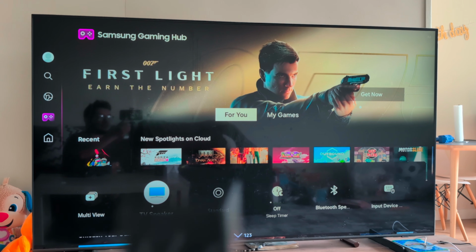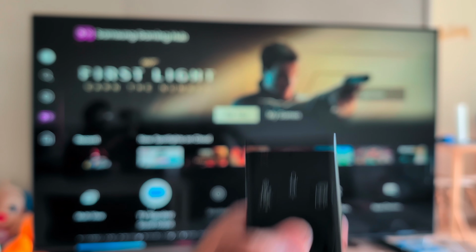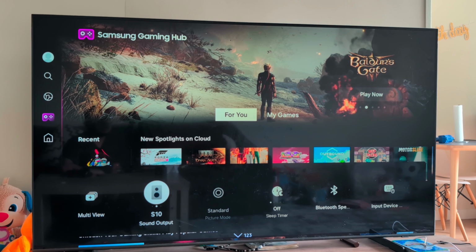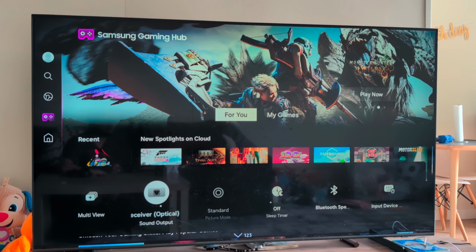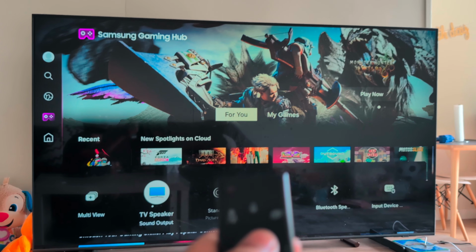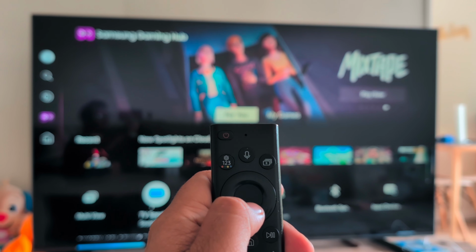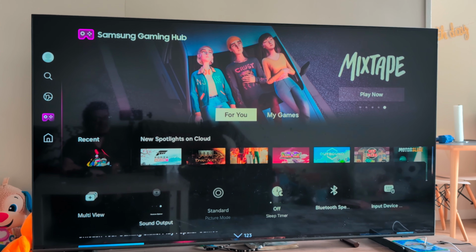If you press the middle button of your remote, it will change to the connected devices. So we have an earbud which is S10. It is selected as sound output now. If we have other, like let's select sound receiver output, it will be here too. If you have any other devices, Bluetooth devices, it will show up here. So you just have to press the middle button of your remote to change the speaker.